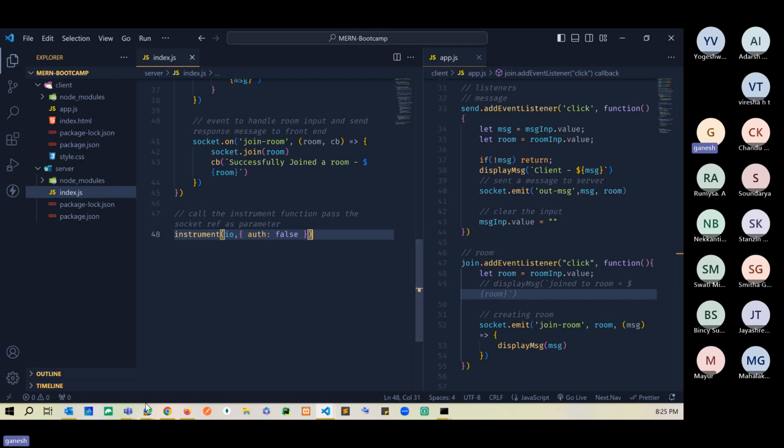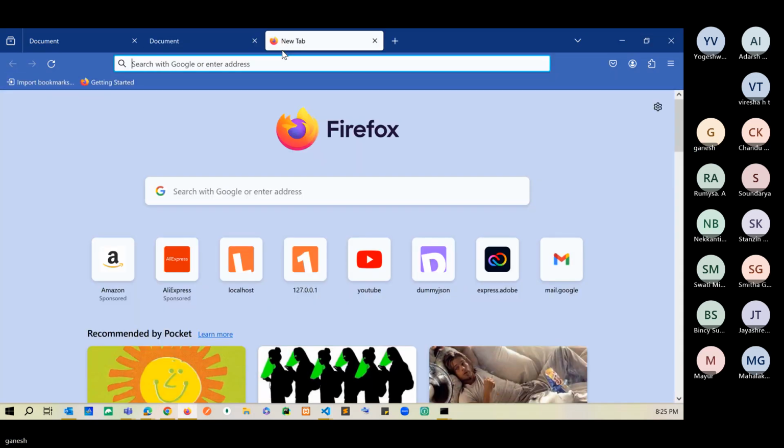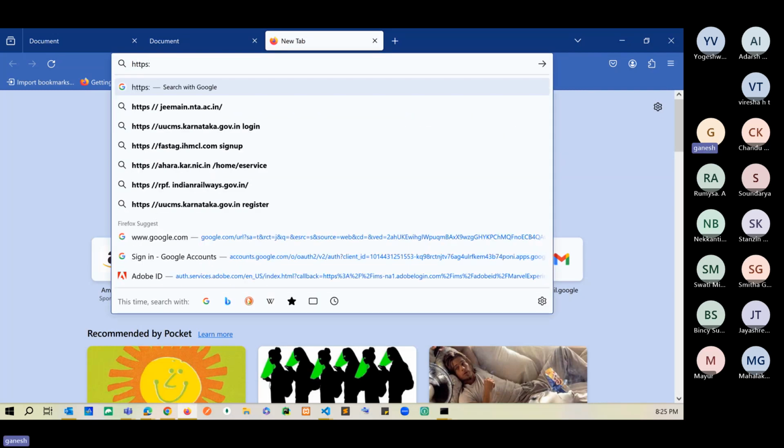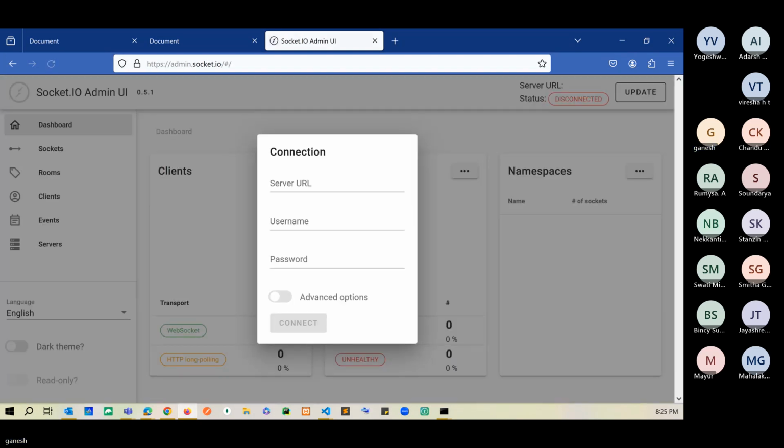So let us enable the admin panel. We have to go to the browser. Let me show you. There is a URL, https://admin.socket.io. I hope all of you can see this. But you can notice here, it is giving a pop-up for username and password. Until we enter the username and password, it is not allowing us to connect. Correct?